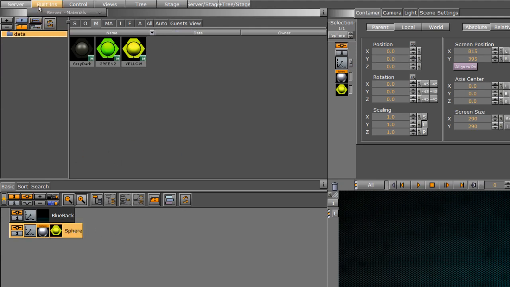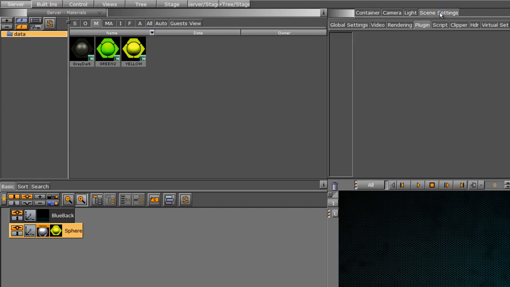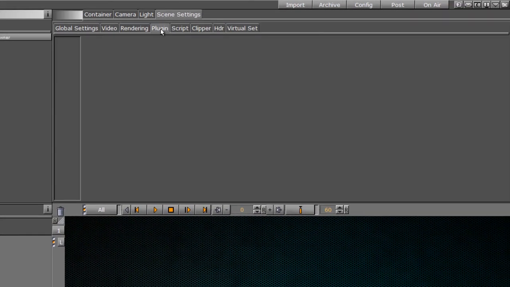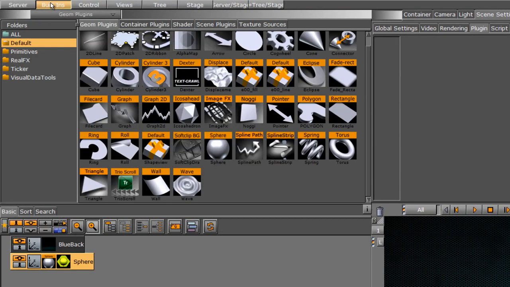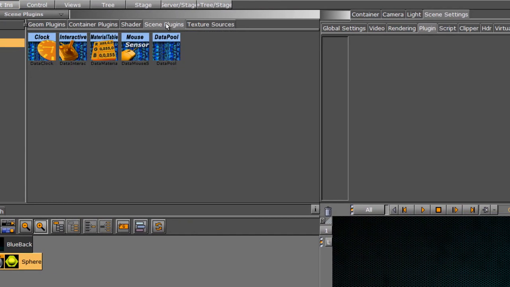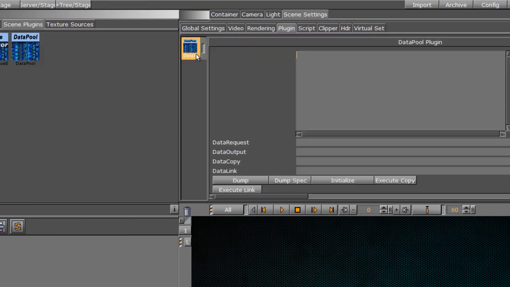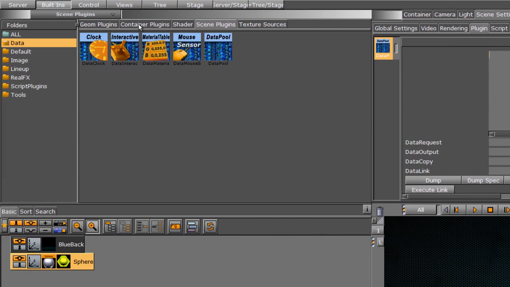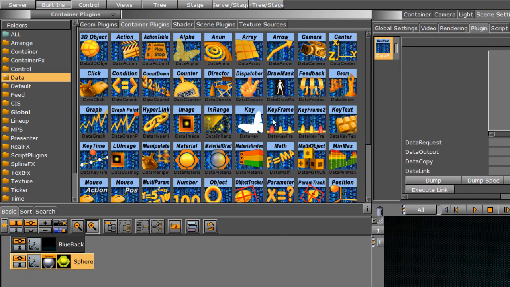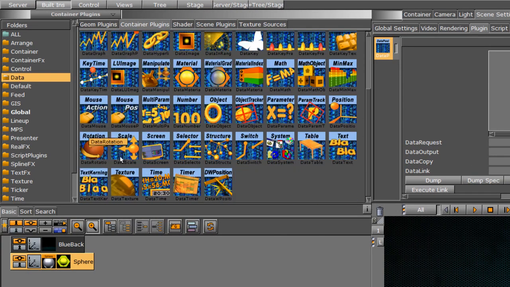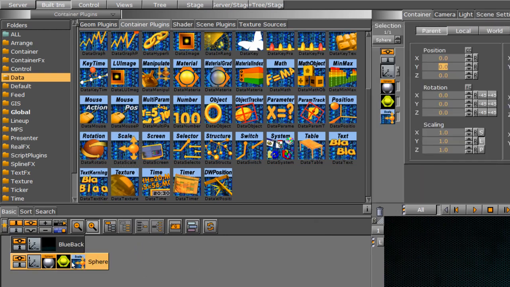This time, before we begin anything with DataPool, again, what we have to do is go into our scene settings, go into the plugin folder, and then we're going to go into our built-ins, our scene plugins, and we're going to drag our DataPool plugin into our scene settings plugin tab here. Now I'm going to go back into our container plugins, into the data folder, and this time let's do something like a data scale. So I'm going to drag the data scale onto my sphere here.